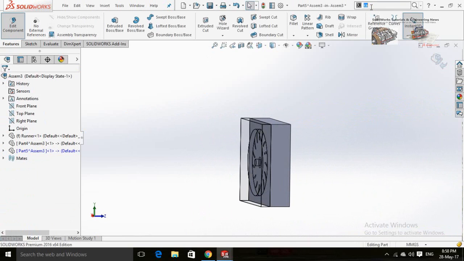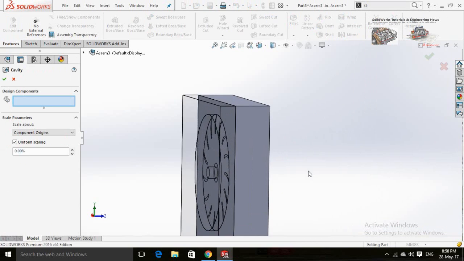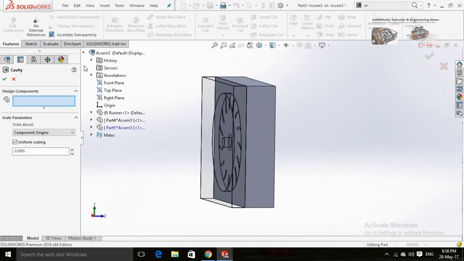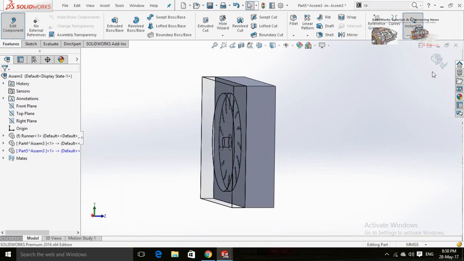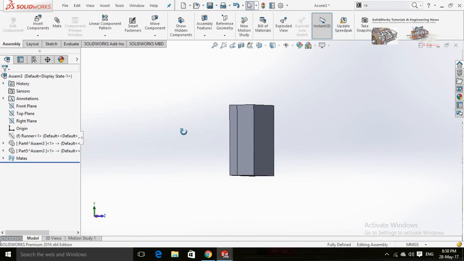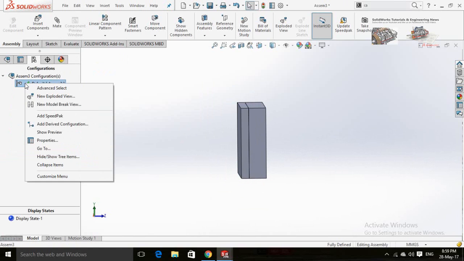Now again select cavity command. As you can see, it is bit difficult to select the runner on this position, so select the runner from part list. Now click on the runner from here and hide it. From Configuration Manager, make a new exploded view.